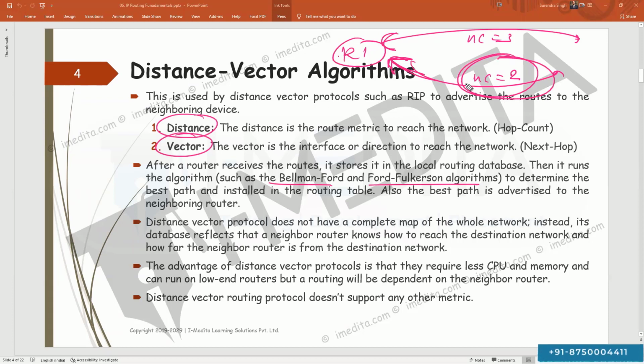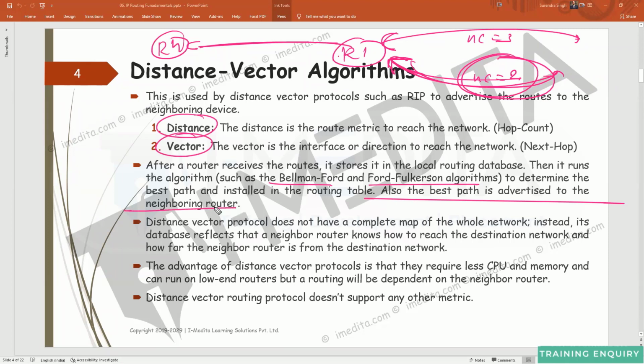Once this router decides that this path is the best path, it will advertise that best path to the neighbor router: if you have to go to that destination, you can come to me and I can take you towards that destination. The best path is advertised to the neighbor router.